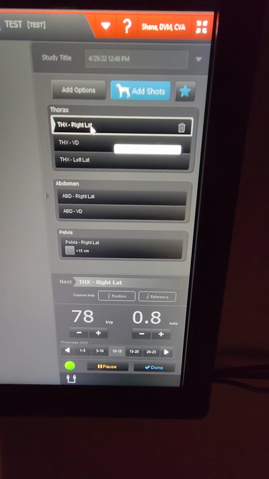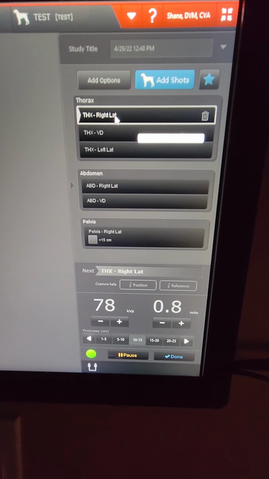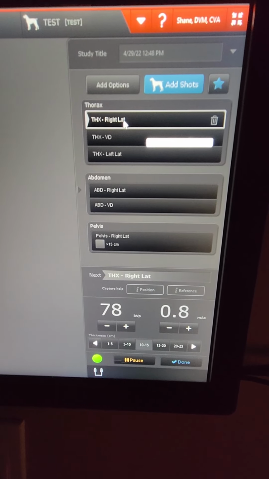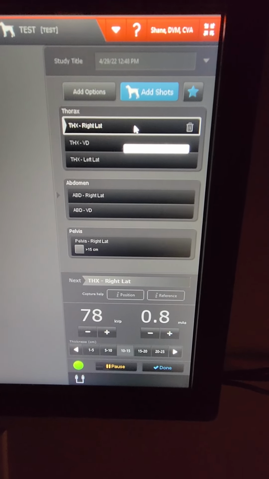Replace obviously means that maybe they moved, they kicked off the marker, something like that. You hit that, it's going to delete the image, but give you a blank one to retake it. And then obviously delete just means you're going to get rid of it because it's trying to eat you, you don't want to bother anymore.